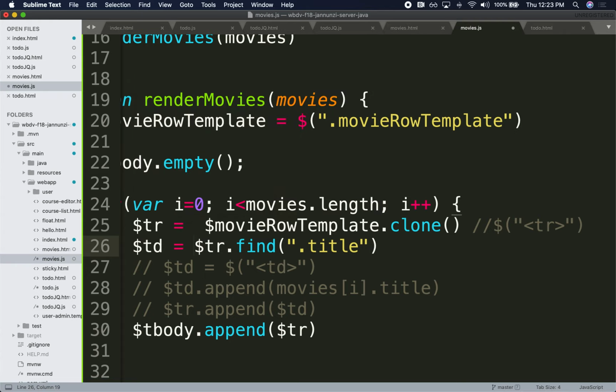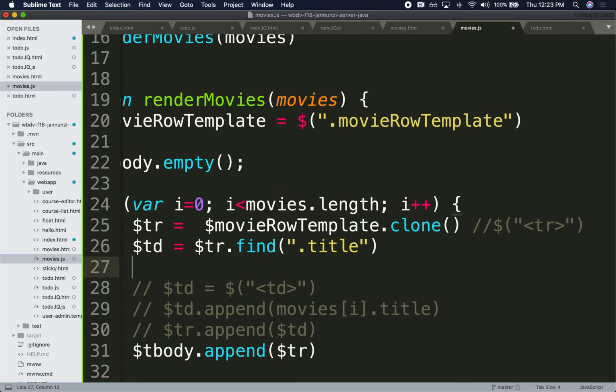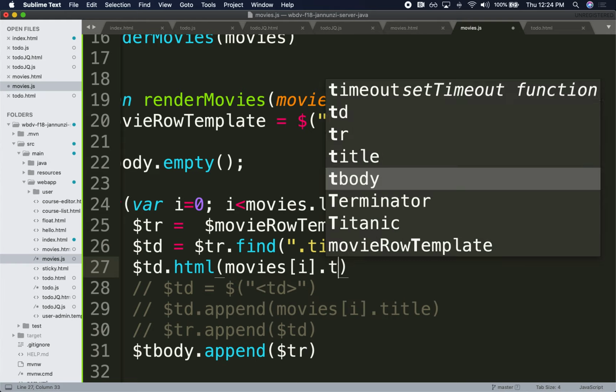maybe I can assign it to a TD, right? And now I can replace the content instead of append. What append will do is add more content. If it has aliens, it will append some other title. It'll just concatenate more content. I don't want to do that. I want to replace whatever you have. I want to replace your HTML content entirely. I don't care what you had before. I'm just going to blow it away. And instead, in its place, I want to do movie sub i dot title.